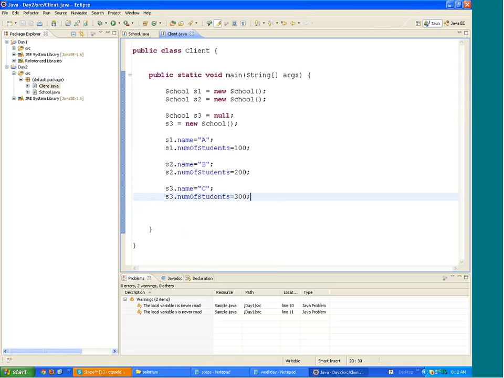Okay, S1 dot name, I can put different properties in different objects. Although the names of the variables will remain the same, every object will have a set of its own variables.